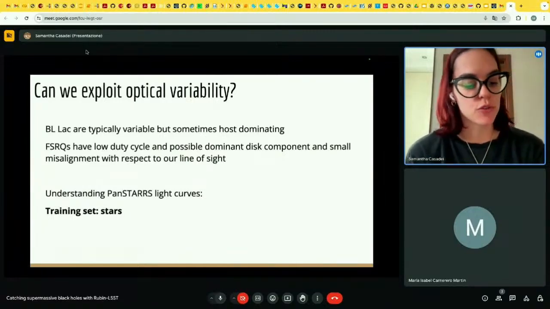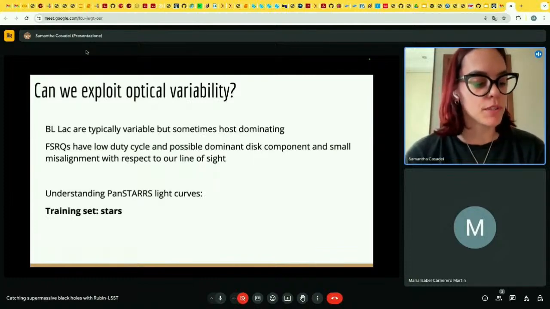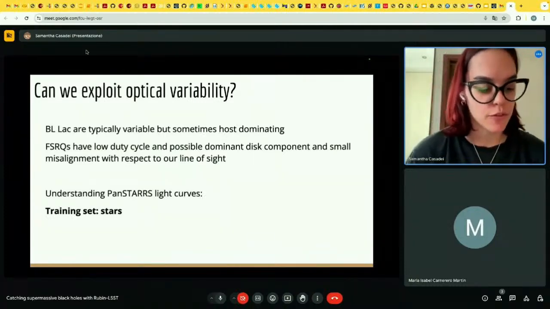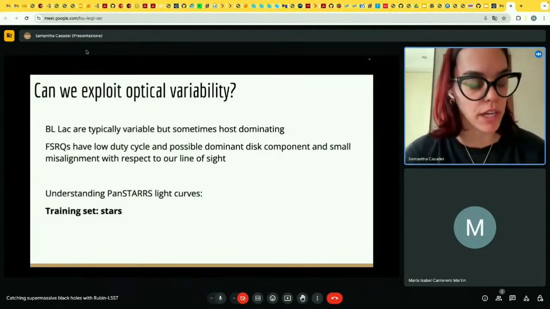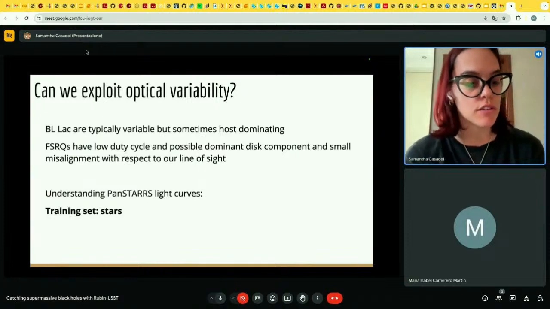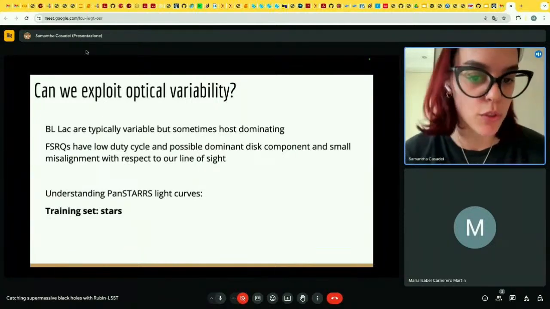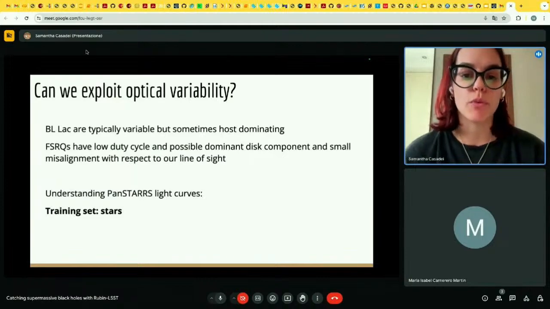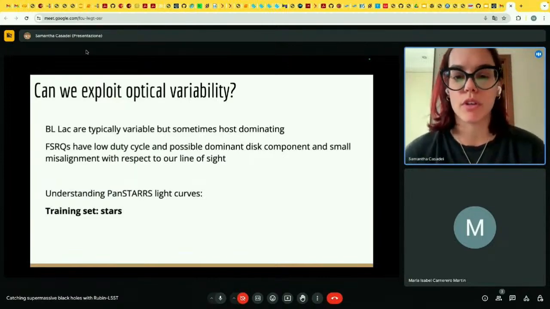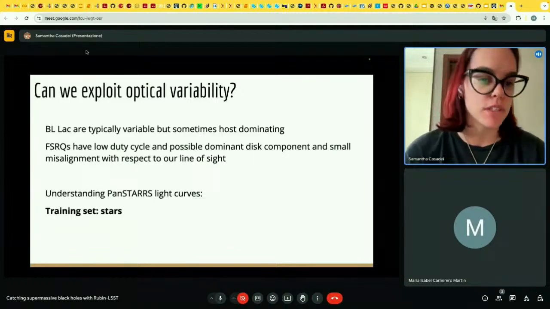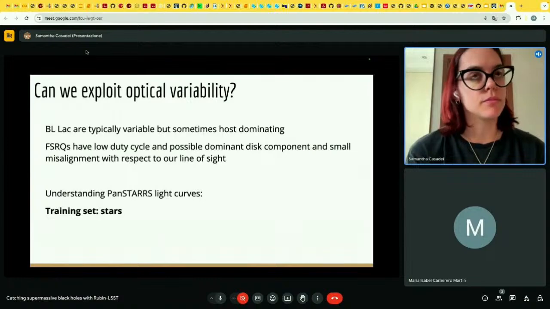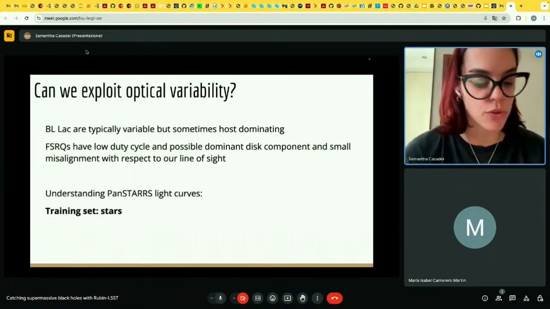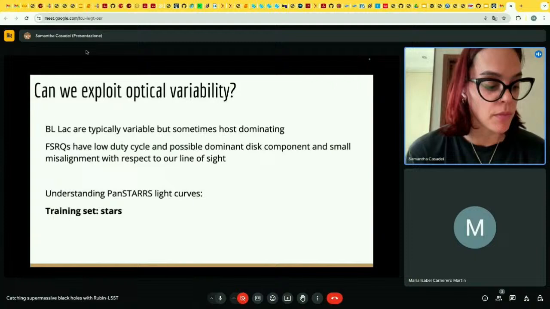In order to make a further selection of sources, we considered the optical variability. However, variability must be taken carefully because BL Lacs are typically variable, but sometimes they could be host dominated. And the flat spectrum radio quasars have a low duty cycle. They could also have a possible dominant disc component and a small misalignment with respect to our line of sight. So we could also not detect outbursts or have lower variability.